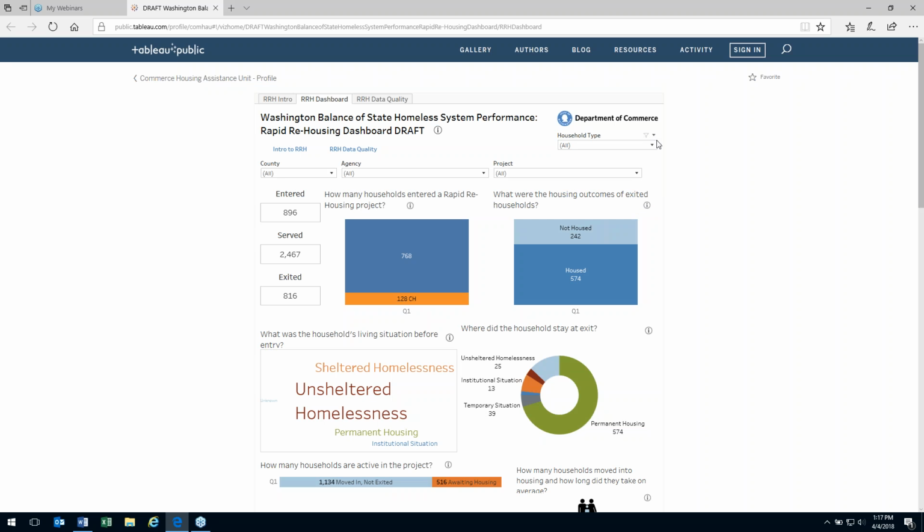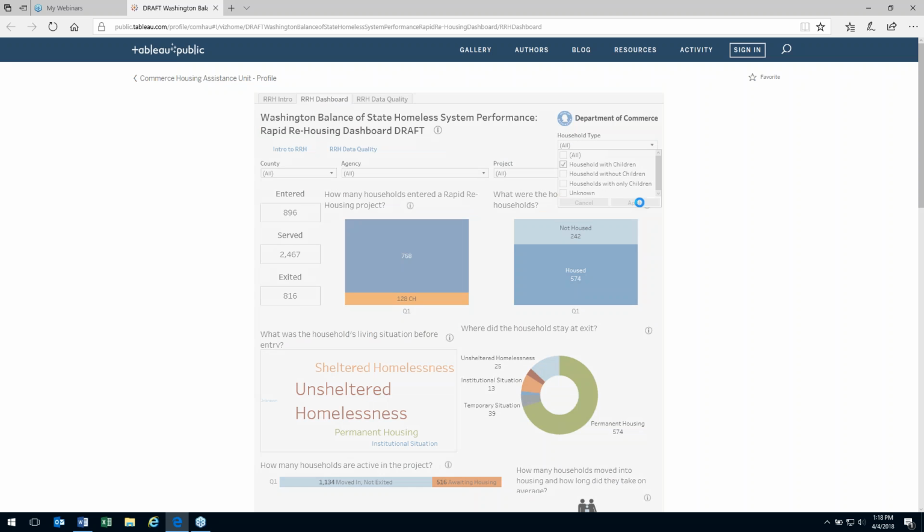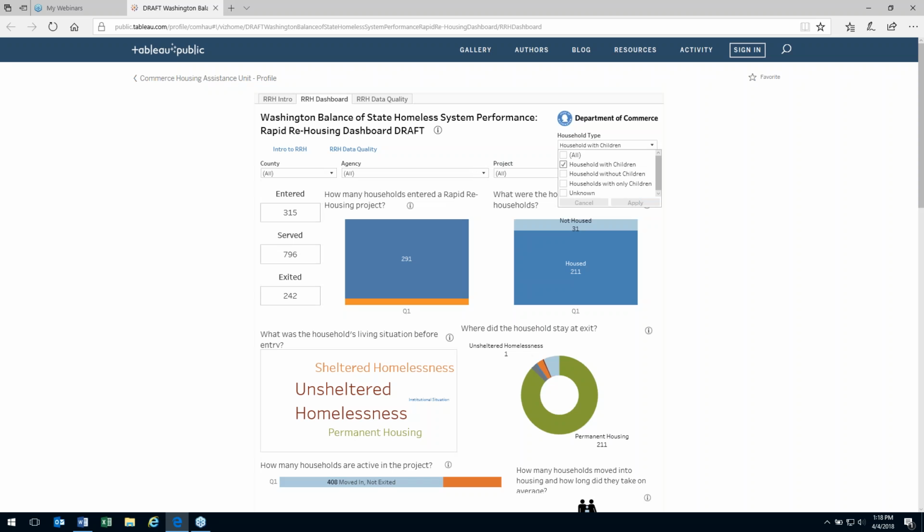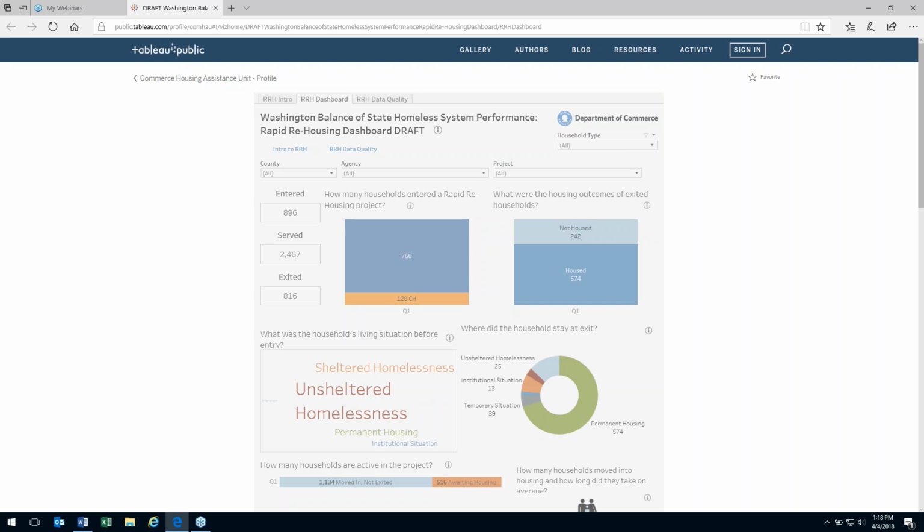And if you want to clear the filter, let me demonstrate. Let's look at households with children. I'm going to click that, press the apply button. Now the report is going to filter to just include households with children. And if I want to go back to look at the entire balance of state, I just click this little funnel to undo the filters. So that's how you can use it to look at your county, agency, and project in different ways.